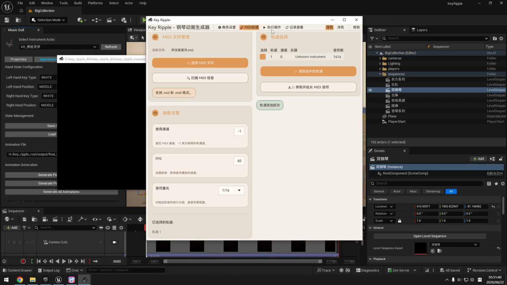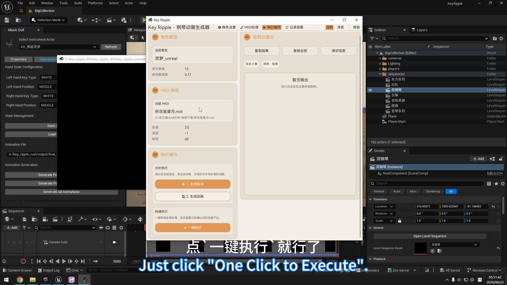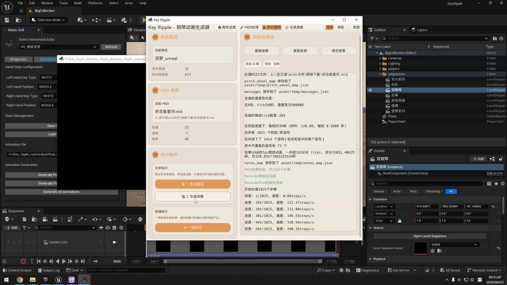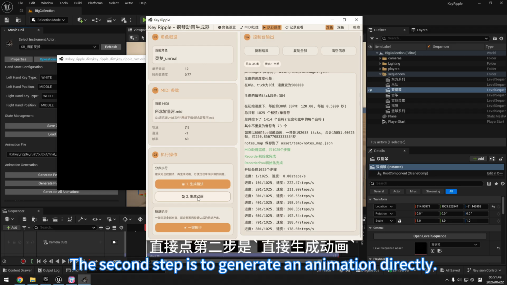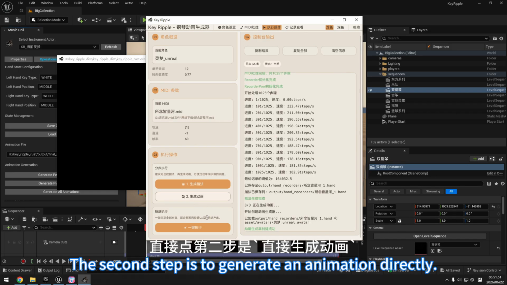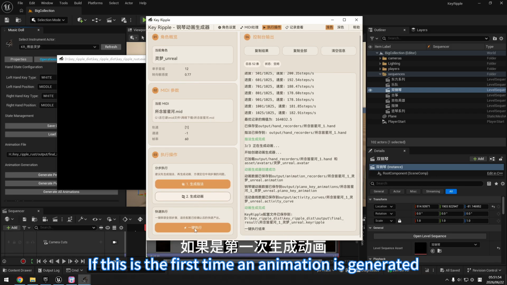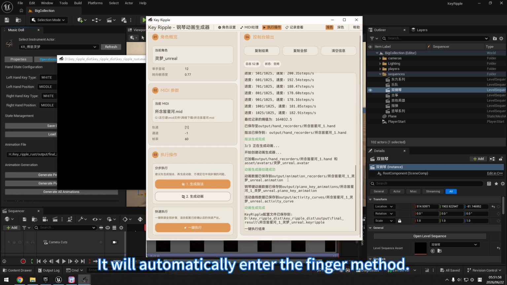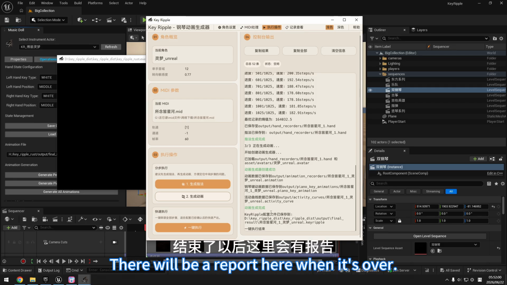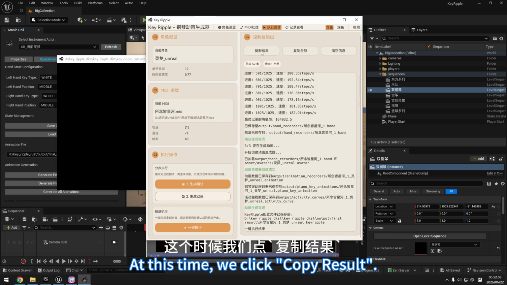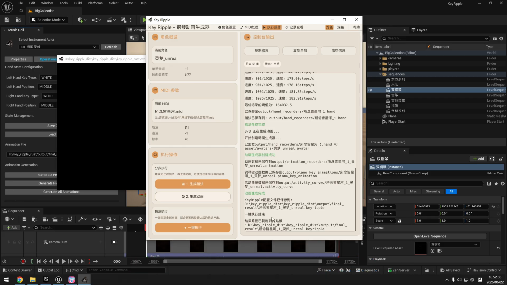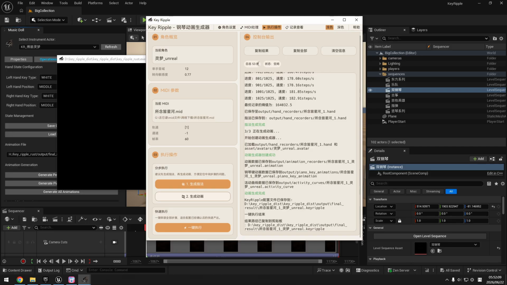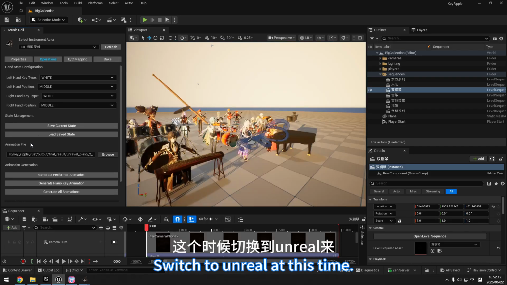Okay, after choosing, we switch to the execution panel. Just click one click to execute. Unless you have already generated fingerings, then you don't have to click the first step. The second step is to generate an animation directly. If this is the first time an animation is generated, it must be one-click execution. It will automatically enter the fingering method, and then we animate it. There will be a report here when it's over. At this time, we click Copy Result. It will take the path of the generated animation data. Copy to clipboard. Switch to Unreal at this time.